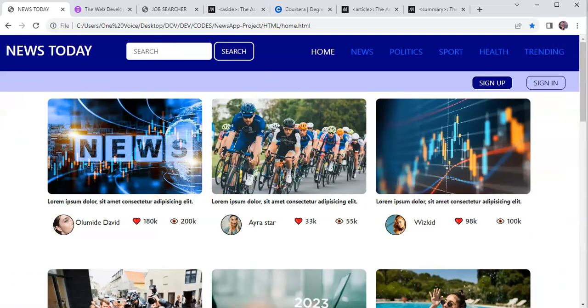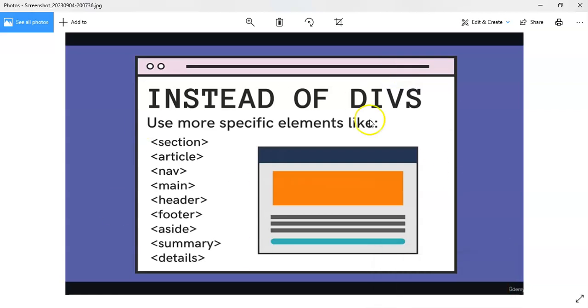So I think that is just a summary of the semantic elements, and over the course we'll be playing around with many of them. So I think in the next video we should be adding on to tables, HTML tables.